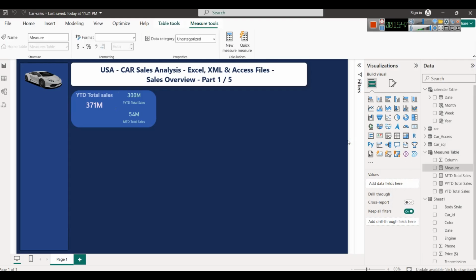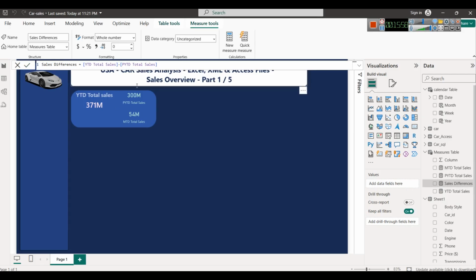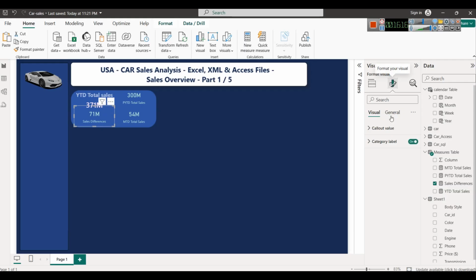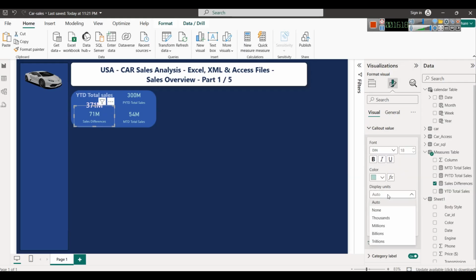And next we can find out the sales difference. Whatever is year to date total sales minus previous year to date total sales, this will be the sales difference, and we can create another copy here. Right now I'm just using these copies to see these values. Later we will keep only important measures, and this is the sales difference which is 71 million. And if you go here in callout value, you can see display units, you can use none or 1000 or whatever you want to use here.